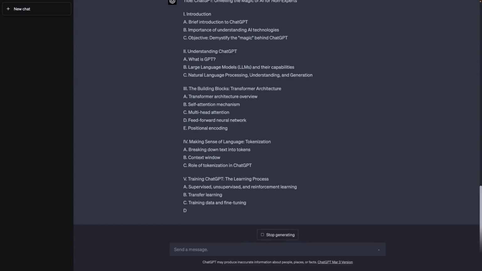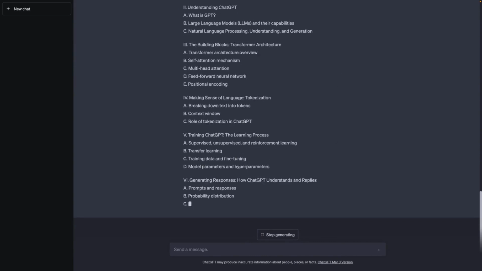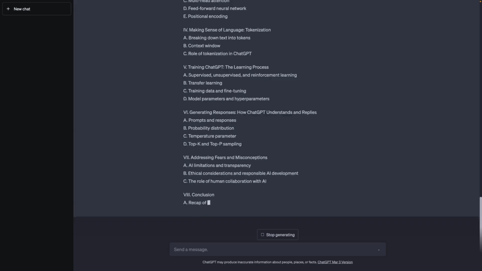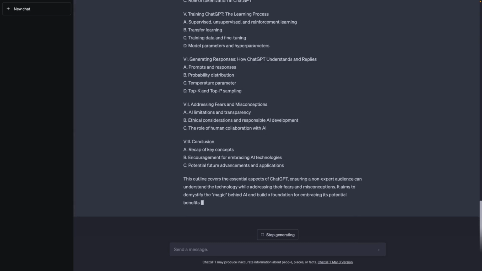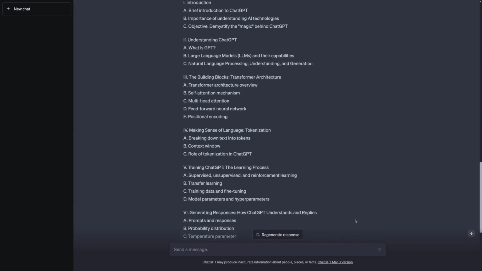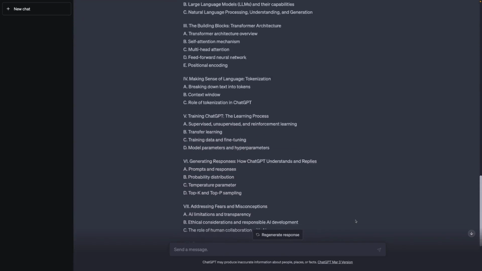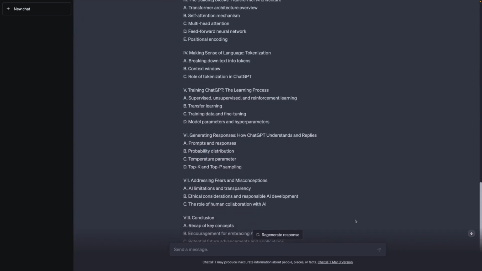Let's see what else it gives us here. Here we go. That's the finished outline. Quite detailed and long. Looks good to me though.